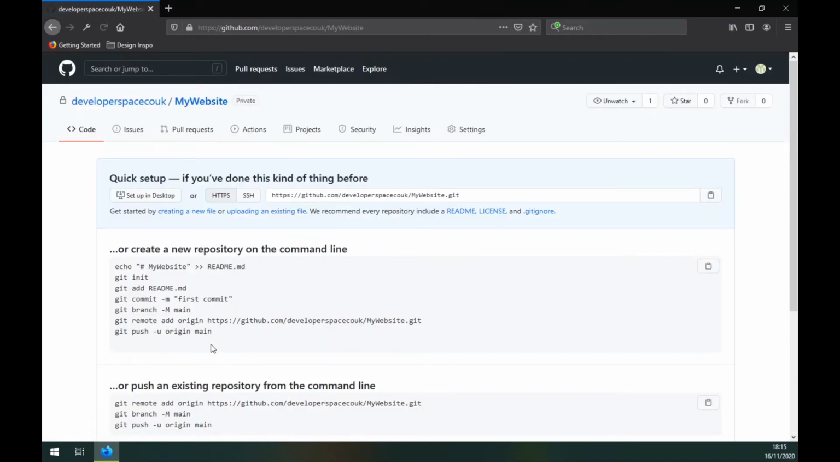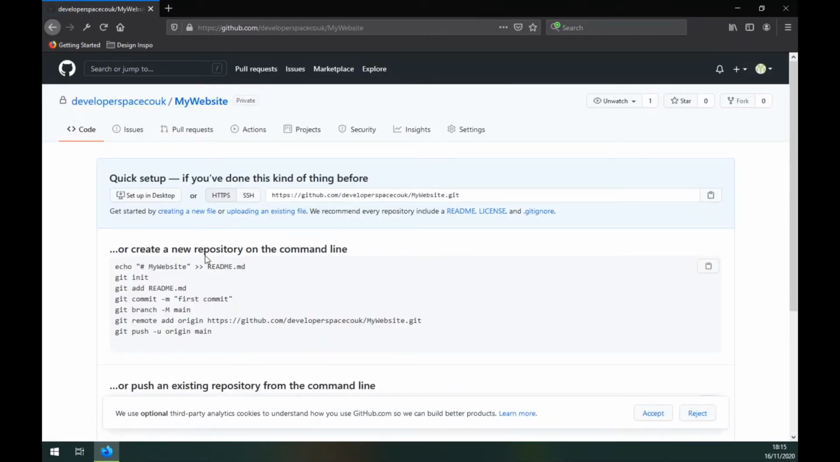Okay, so that's it done pretty much. So we can see now that we've got our account name. So in this case we're using developerspace.co.uk, which is the developerspace.co.uk GitHub account. In there I've then got my repository name, which is just a name for your project or where you're going to store your code. And then you can see it's got a little tag next to it which says it's private. So the first thing to do here is we're going to grab this URL here.